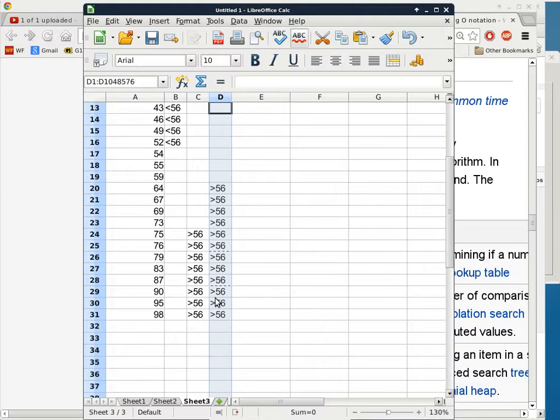17 plus 19 is 36. 36 divided by 2 is 18. So it does work, in general. Okay, so we look at this item here and say 55 is less than 56. Okay, cool.